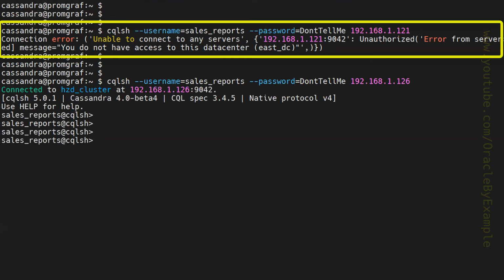As you can see here, in the first cqlsh attempt to connect to one of the nodes in the East data center, I got a message saying, you do not have access to this data center. You're unauthorized to connect.